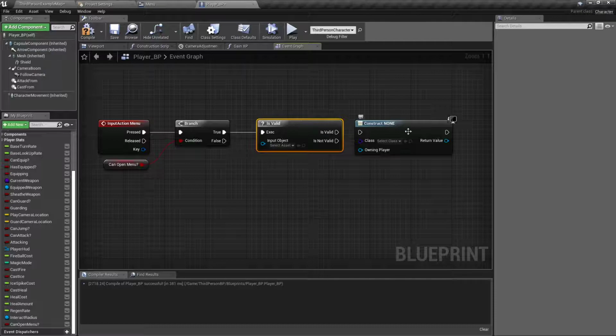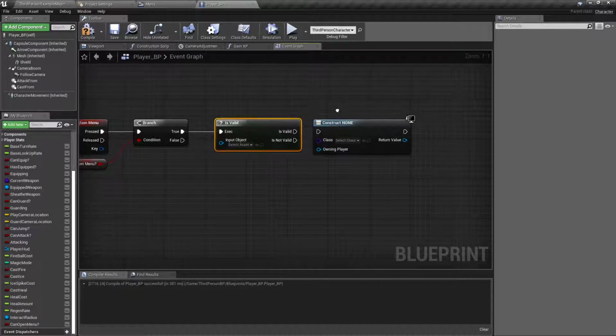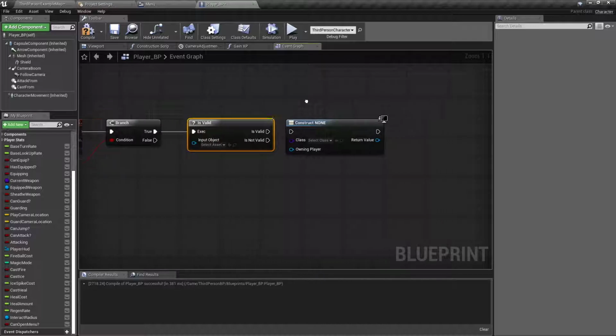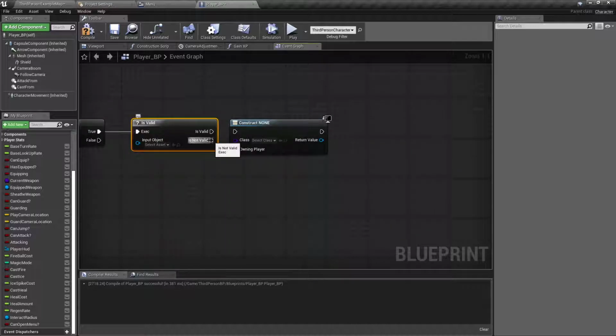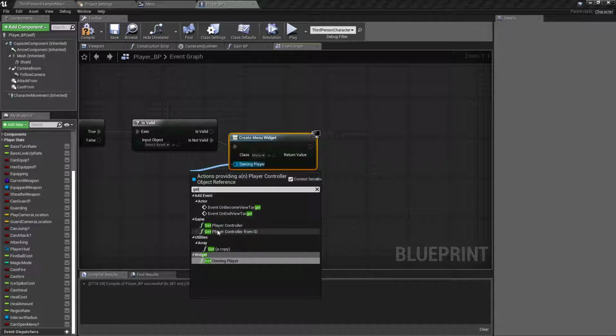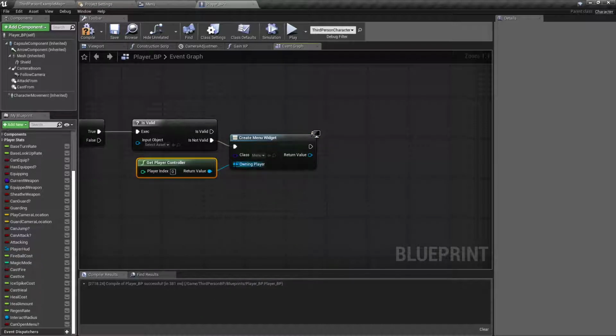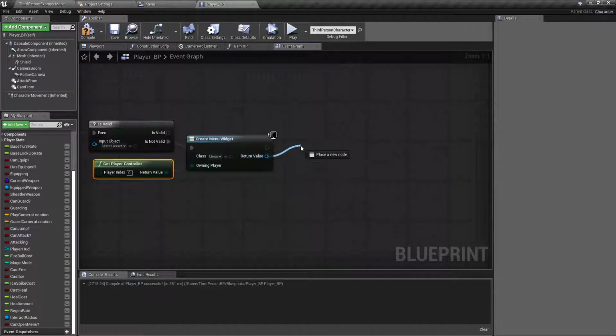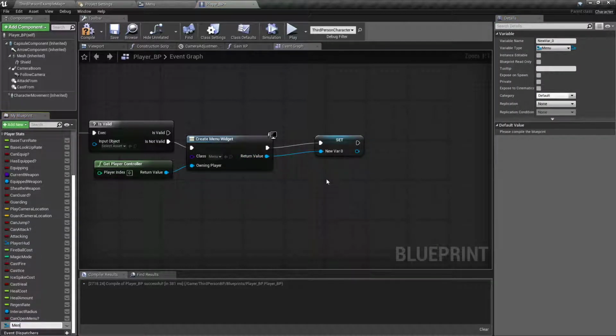Because we want to find out if this has already been created. Because when you remove it from the viewport, it doesn't necessarily destroy the widget, it just kind of hides it. So if it has been created, we don't want to create multiple and lay them on top of each other because that can eventually cause performance issues. So if it is not valid, then we want to create our menu widget and give it to our player controller off of the owning player. Return value will promote that to a variable called menu screen.